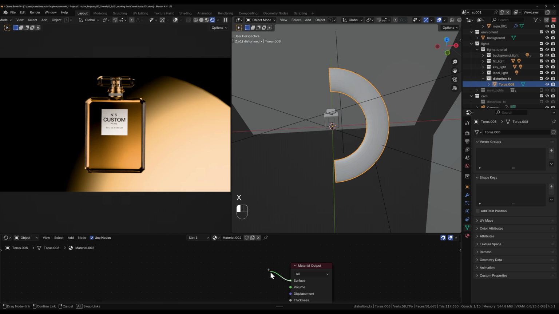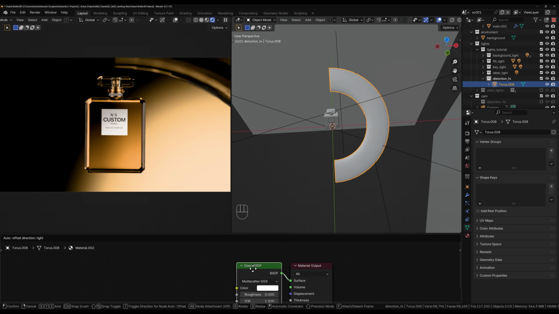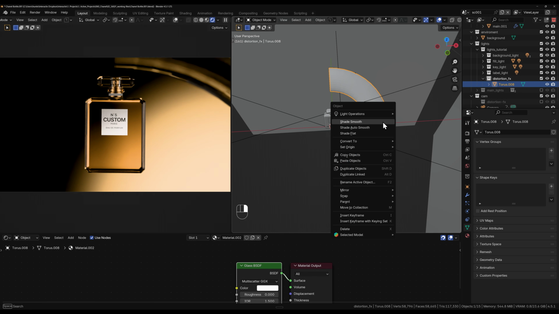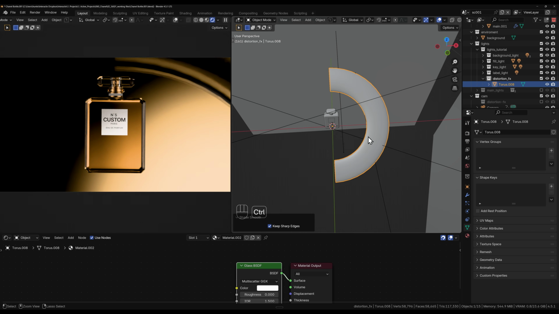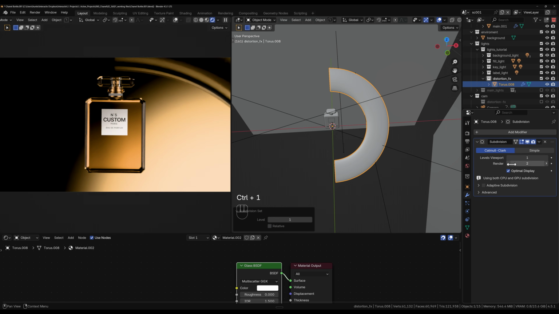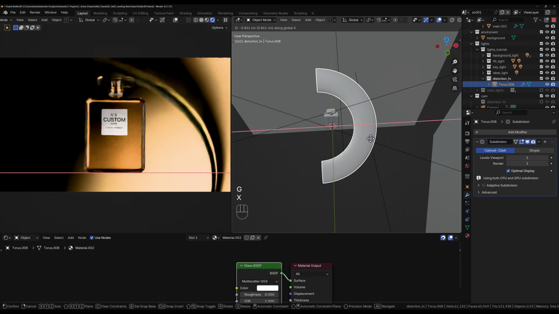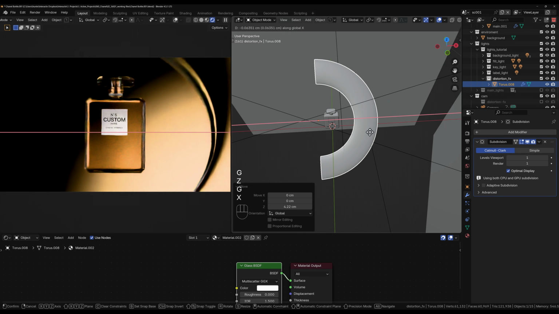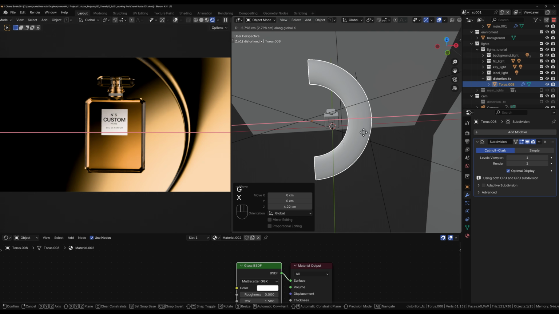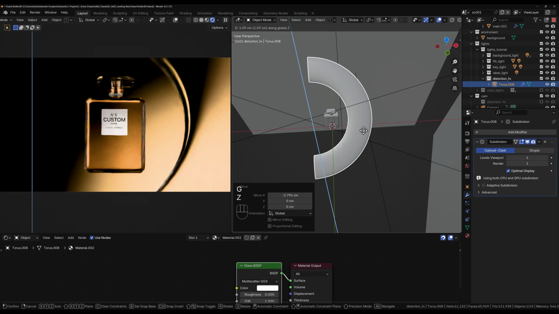Pull out from this material output. Search for glass, which is just here. And that's all you got to do. Right click, shade this smooth. We're also going to go Control 1 and come in here. That'll add a subdivision surface with one viewport level. I want only one in the render as well for faster rendering. I'm just going to move this across, move it up, move it across like so.